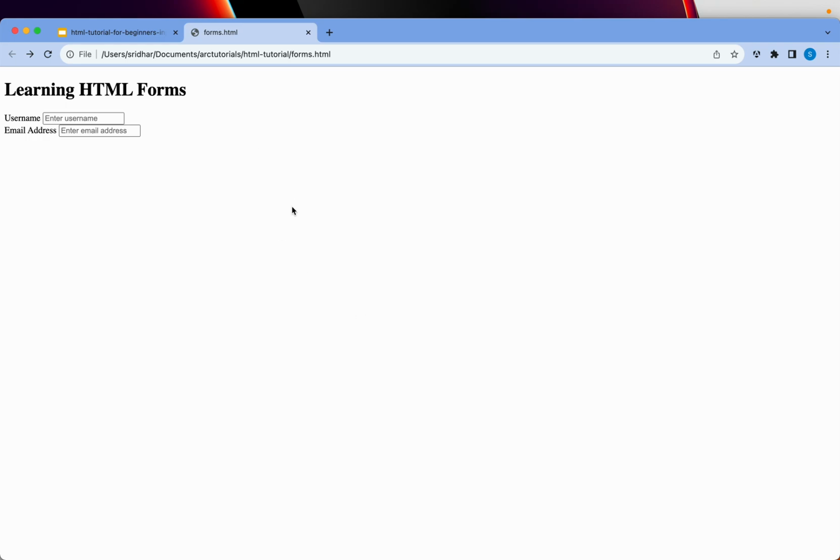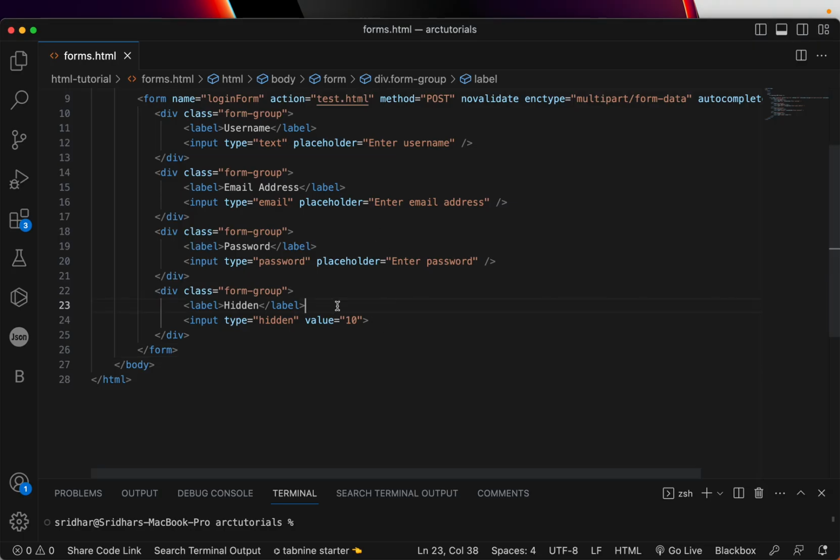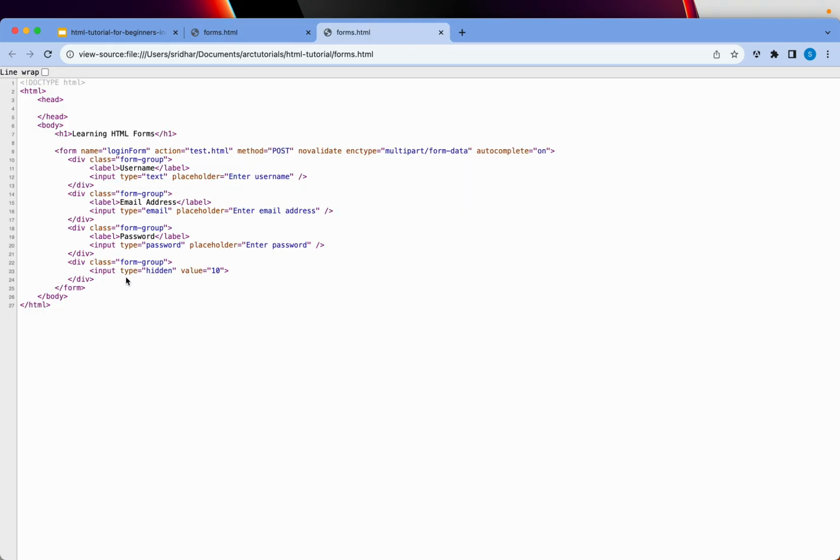Now see, in the form you are only seeing three fields, right? If I remove this label, you will not see anything, but if you see in the view source, that value is there, right?